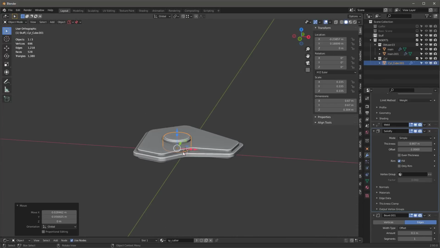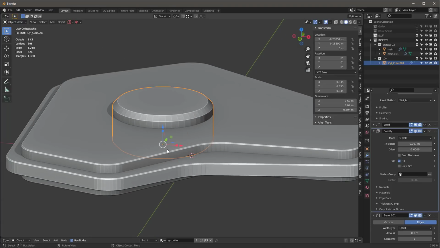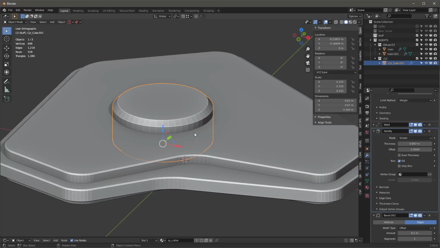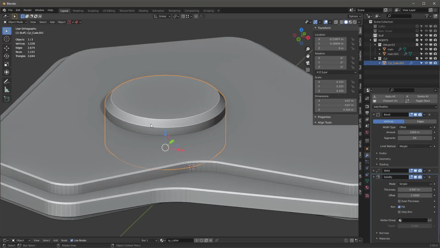Oh, by the way, one thing I should mention is that if you look at this, let's right click on it, let's shade flat. Let's shade everything flat, make sure everything's shaded flat so we can see the segments. We want to make this as high as possible. So I'm going to go into bevel. Instead of 12, I'm going to make it like 64. So look how tight that is.